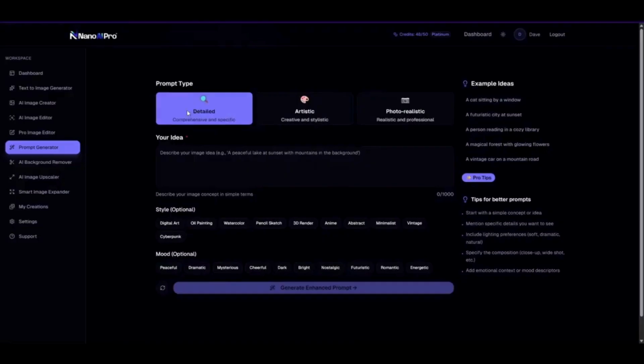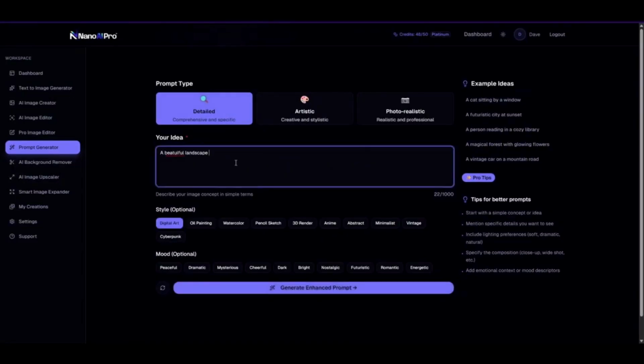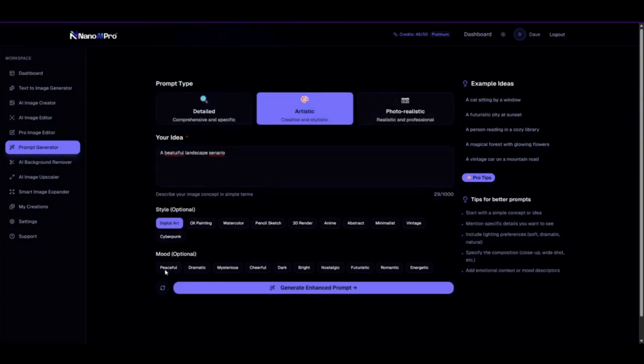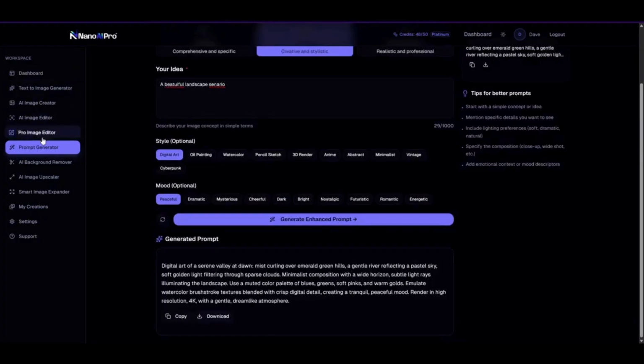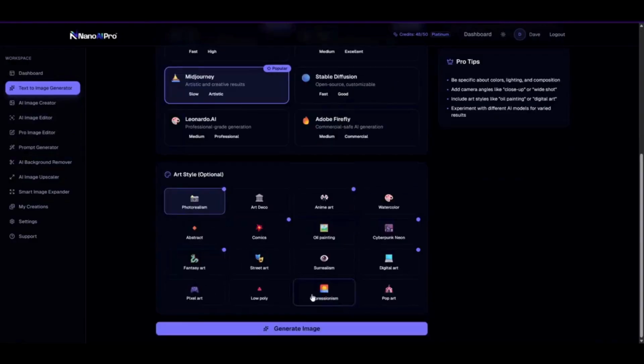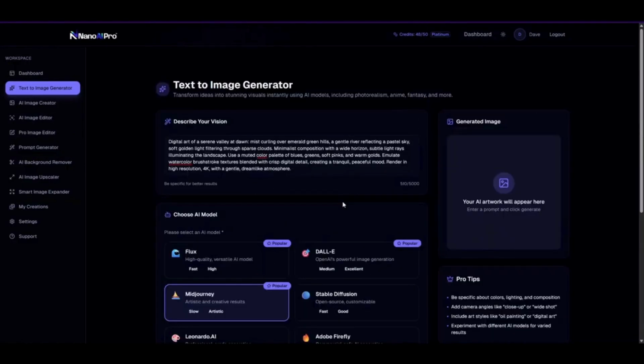Then the Prompt Generator. It helps you to create a prompt based on your ideas. Choose the type and enter your ideas, and then hit Generate Enhanced Prompt to get a wonderful prompt. You can use the prompt to generate an image easily.